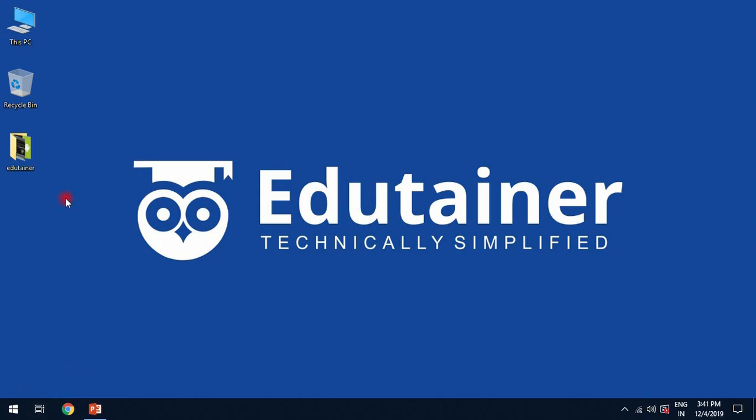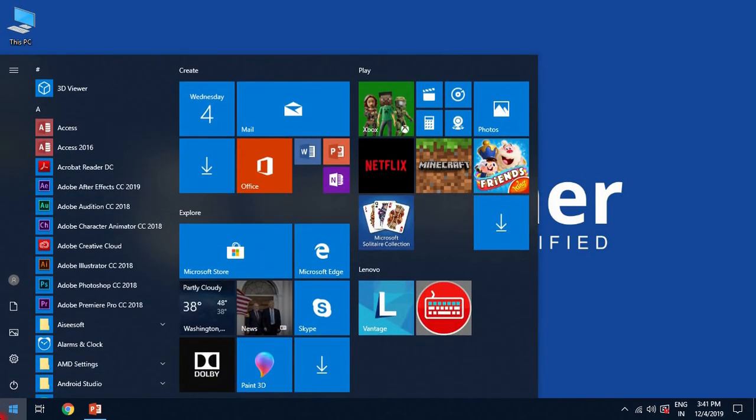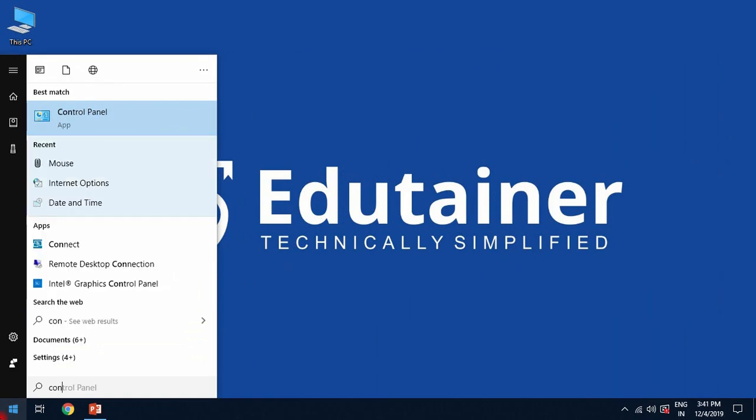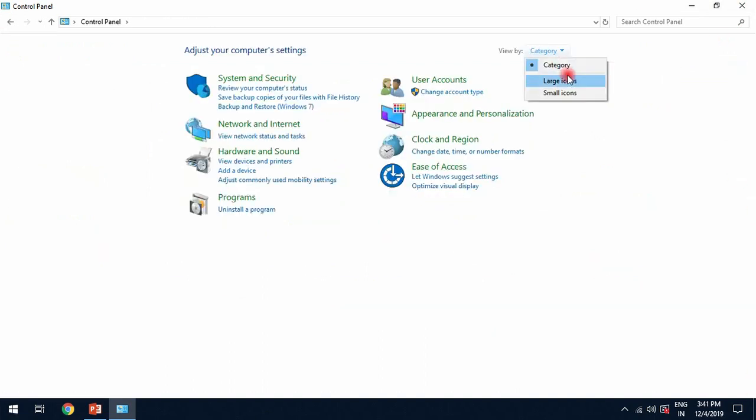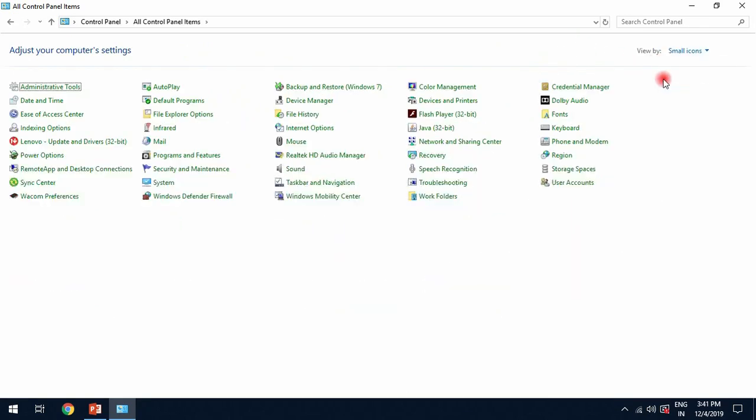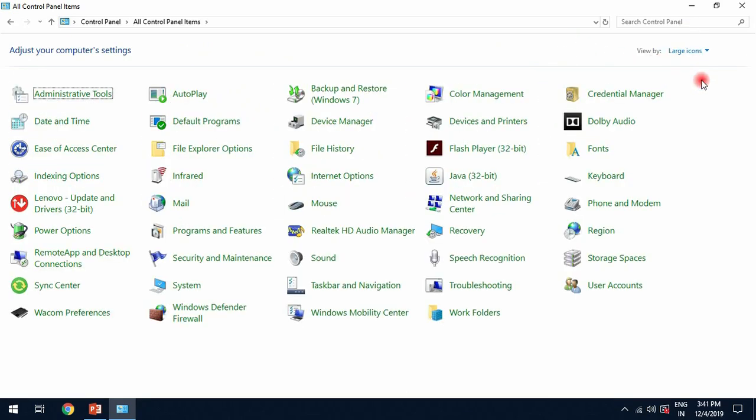So now we will be moving towards adding or removing a program. So you will be going over here and you will be just writing control panel. So basically control panel is a kind of a dashboard in which you can perform a various number of things with your computer. So you can see this is the control panel right now over here. You can change your view by category, by large icons, or by small icons. I will be going with the large icons so that I can explain better.